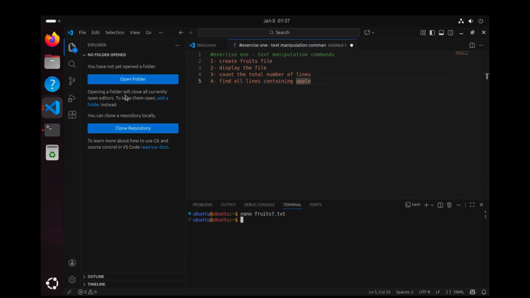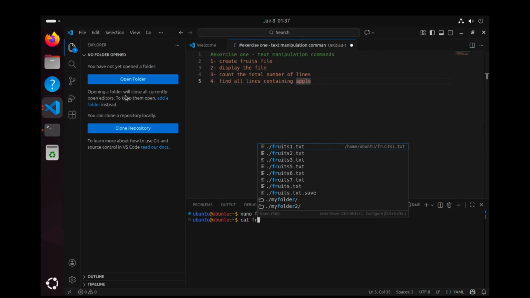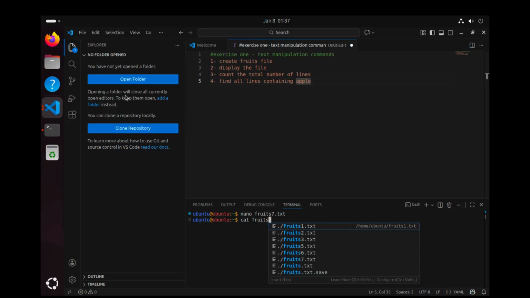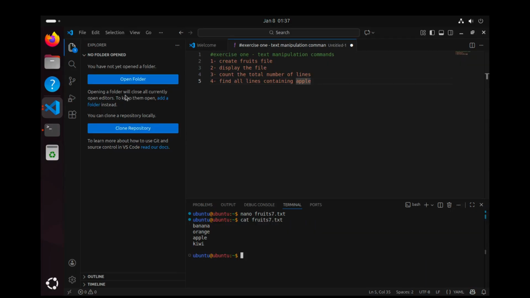Now I just want to make sure if the file is really created, or in other words, I want to display this file. Okay, simply by using the cat command. Of course, I want to give it the name of the file that I want to display, right? So yes, that's right, this is my file.